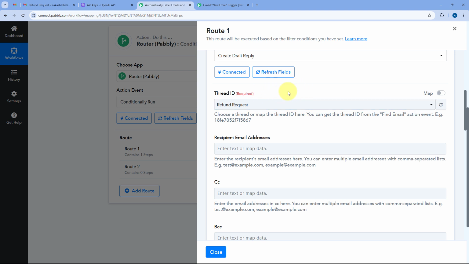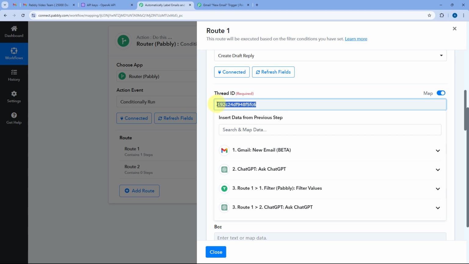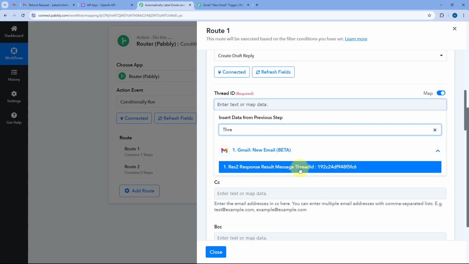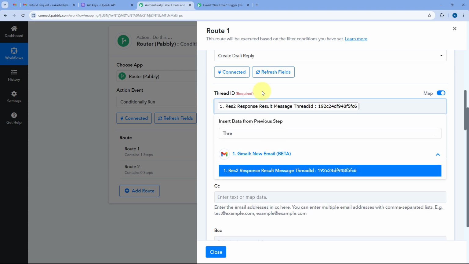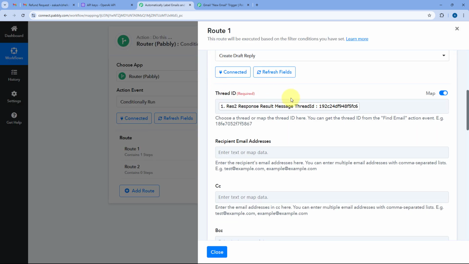To make this field dynamic, or to map the data over here, just turn this mapping button on in front of it and clear this default response. From the drop down, under Gmail responses, we have to search for the response of thread ID and map it over here. Whatever the thread ID of the email we are receiving from Gmail in the trigger step, for the same email, we are going to generate the draft reply.